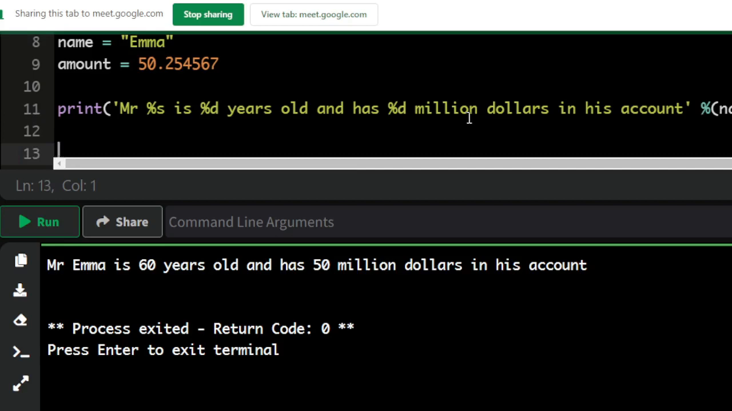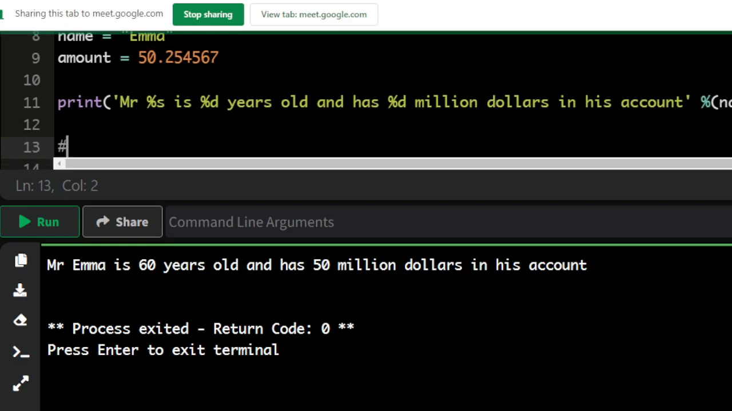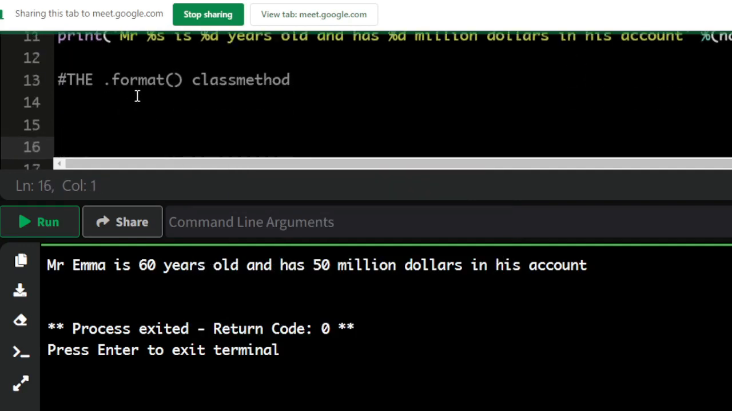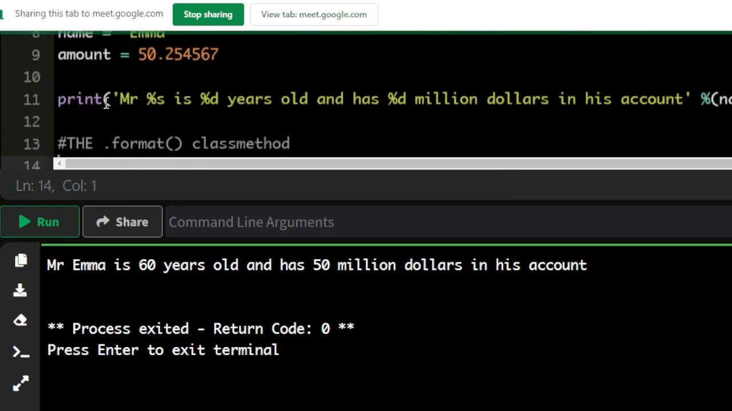Let me treat another example with you. This is the second method, called the dot format method. If you want to use this dot format method, what you do is type all the string just like this, just like the way you did it here. Okay, can I scroll up?